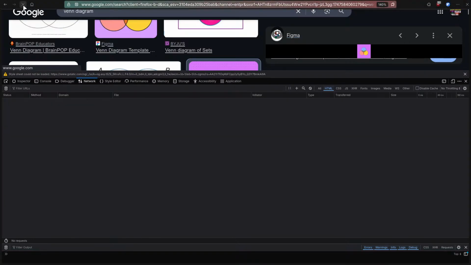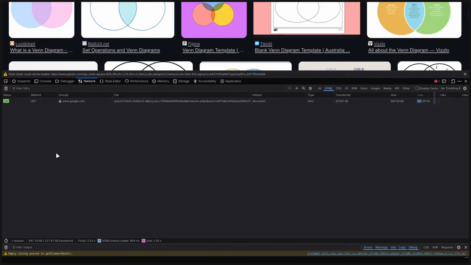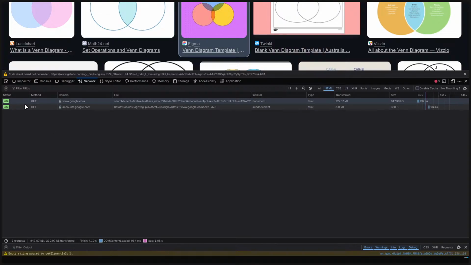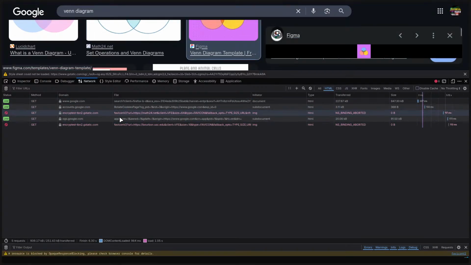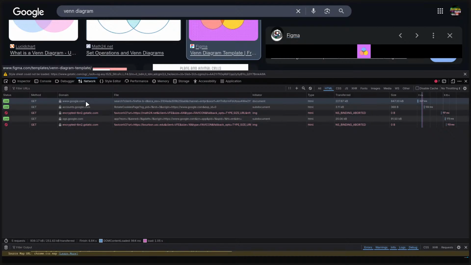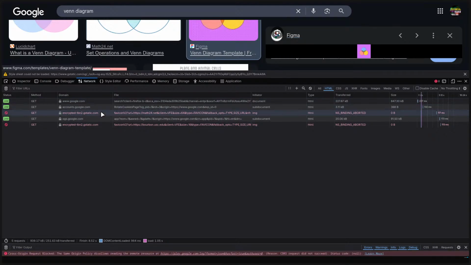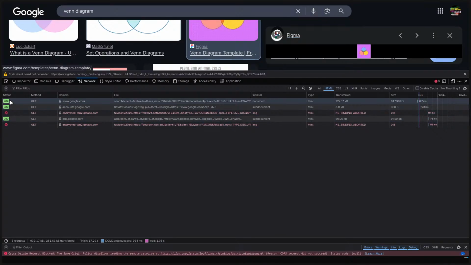So if I just refresh it one more time, these are the GET requests. I'm asking for this basically from google.com, from accounts.google, encrypted.google. I'm asking for different items, or let's say objects, from these. And basically there are different Google status codes returned by the POST method.